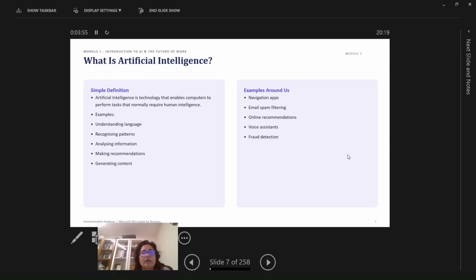Now, let's go into the definition of AI. What is artificial intelligence? It's a technology, as we all know now, which enables computers to perform tasks that normally require human intelligence. For example, understanding language, recognizing patterns, analyzing information, making recommendations, and generating content.